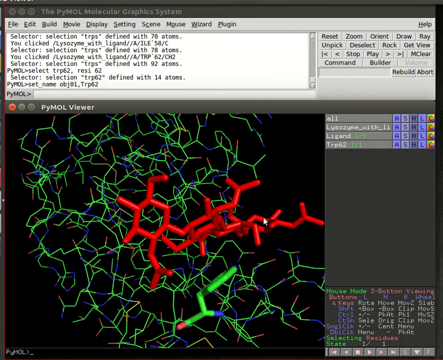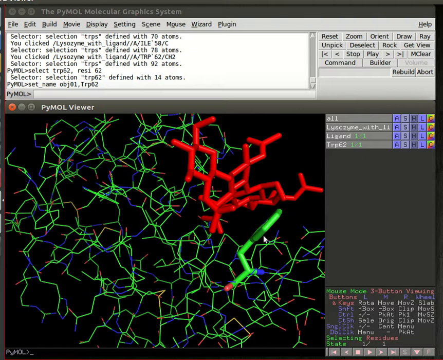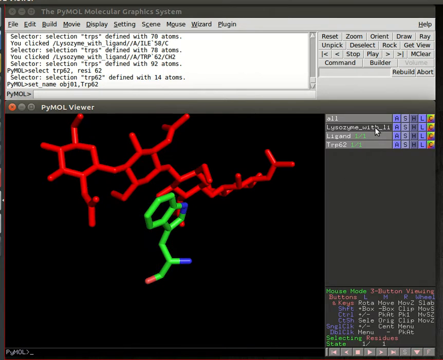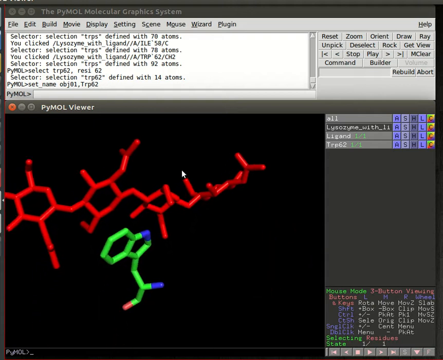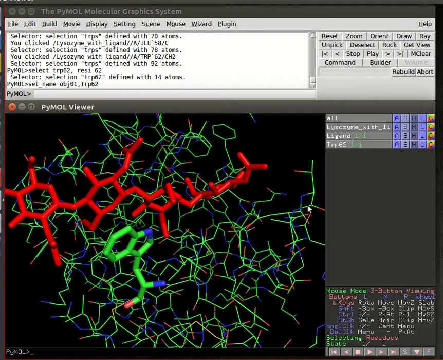Okay, so let's change how it looks again. Let's turn it into sticks again to make things a little more obvious. And there we go. So we have tryptophan rings here, which line up reasonably with this molecule. And to make that even maybe a little clearer, let's get rid of everything else. Okay, so there you go. So we can see the tryptophan amino acid and this ring structure on our ligand that line up reasonably well. Let's bring the lysozyme back.